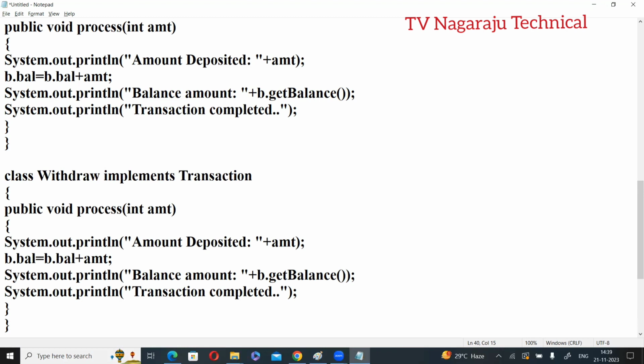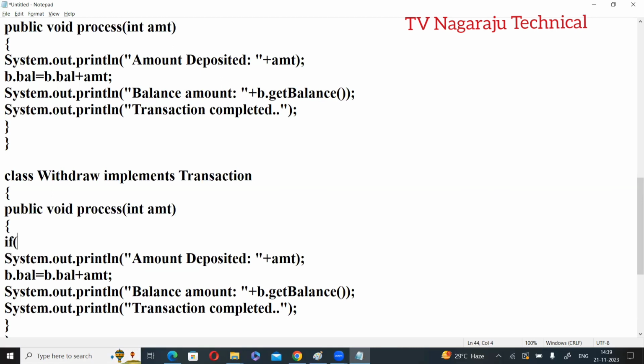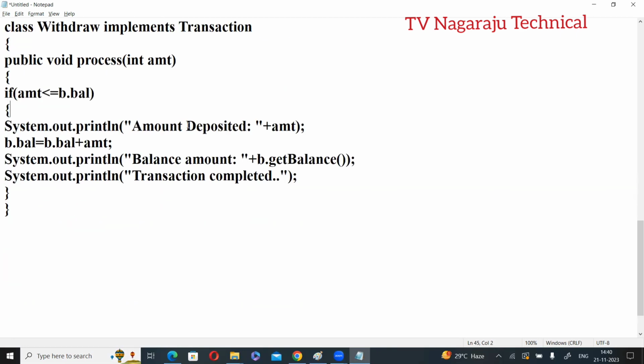In withdraw also, we are doing the same process. So class withdraw implements transaction and process the amount. And before withdrawing, you need to check one condition. What is the condition? If the amount you entered is less than or equal to balance, yes or no? Suppose my balance is 1,000. If I want to withdraw 2,000, is it possible? No. So first you need to check the condition. So the amount you entered is less than or equal to balance. I print some message, amount withdrawn.